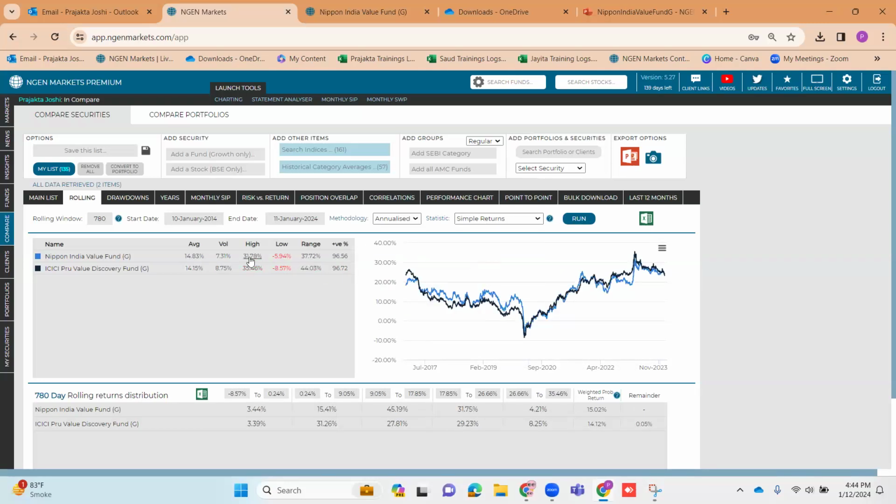And you see, if you consider a 3-year period, Nippon becomes a better fund which generates a better average return. So this is how you can add as many funds as you would like and run a rolling returns analysis.